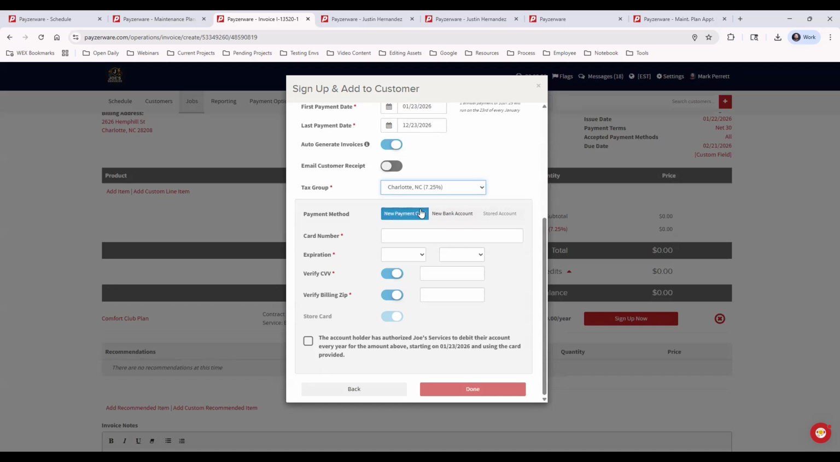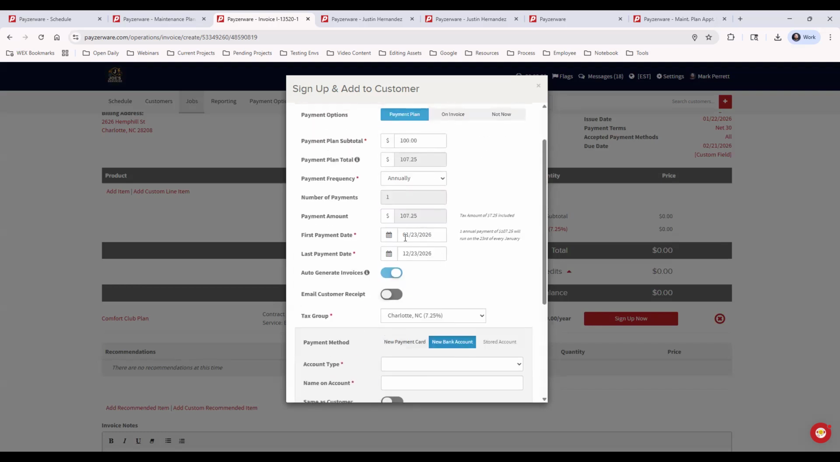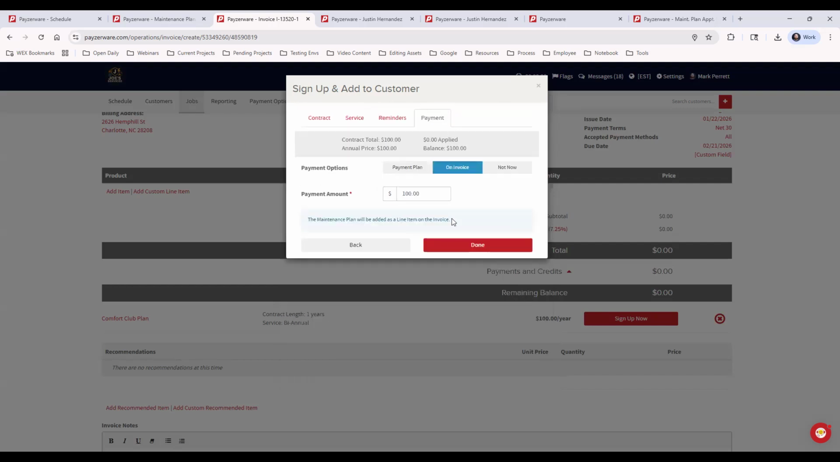You can enter credit or debit card information or use their banking account information to add their bank account. Those will save securely on file and can be used for purchases in the future. But mainly what we're setting up here is the recurring payment that will auto charge on the date selected. For today's example, we're going to choose on invoice and hit done.